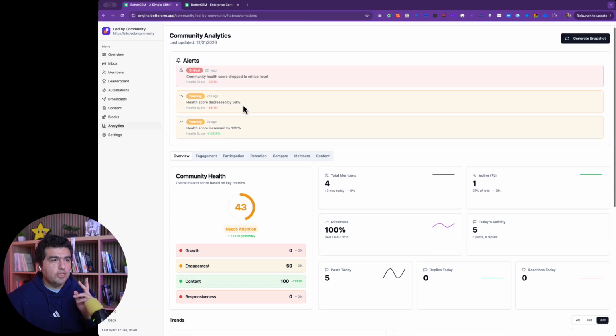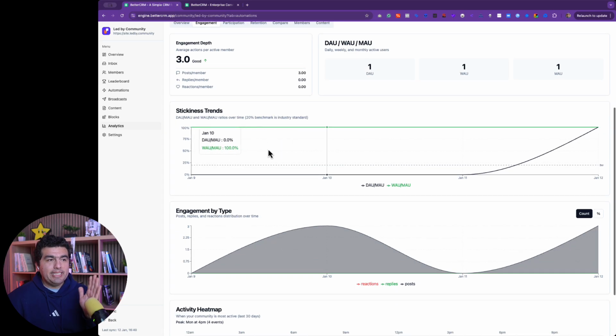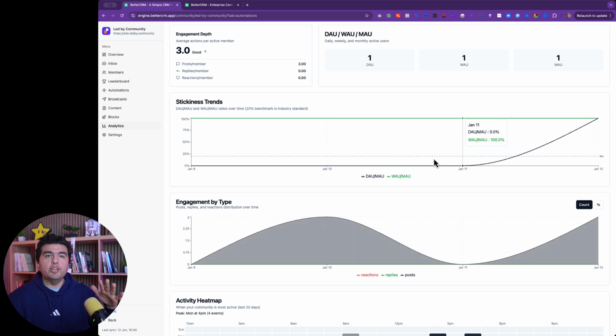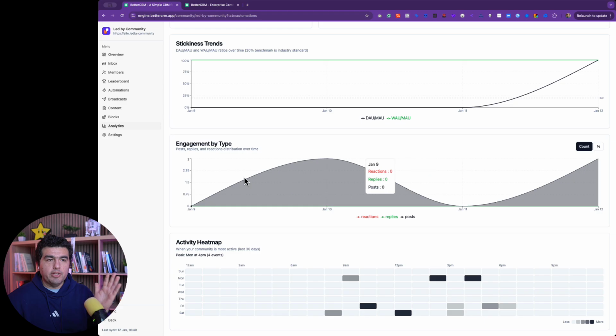Then if I go into the weeds, you can see here daily active users, weekly active users, monthly active users stats, stickiness trends, which are especially B2B KPIs where you want to measure how all the efforts and work you're doing for your community is actually having an impact. The same with engagement types. People are reacting, people are posting, etc.